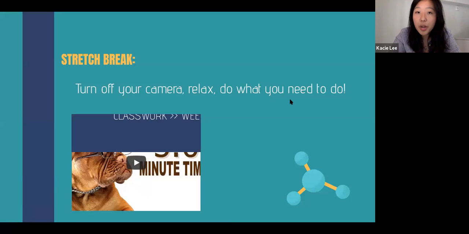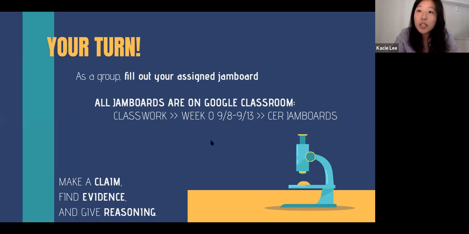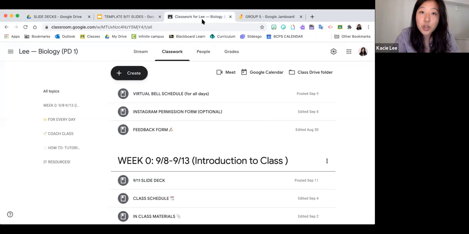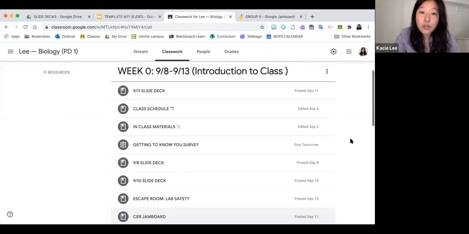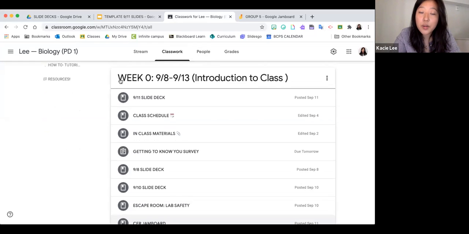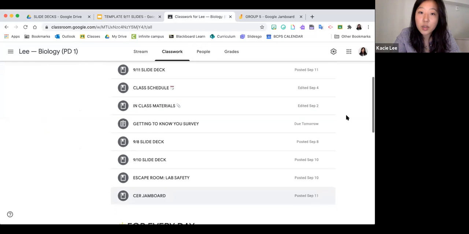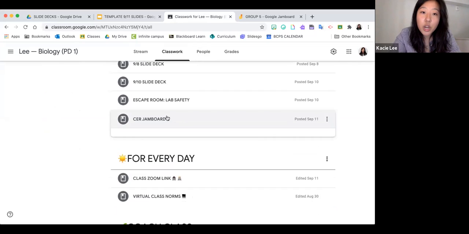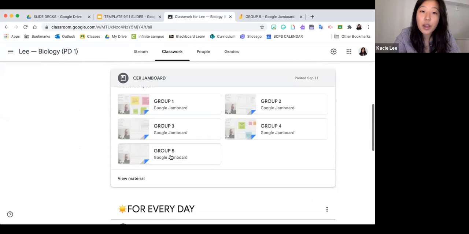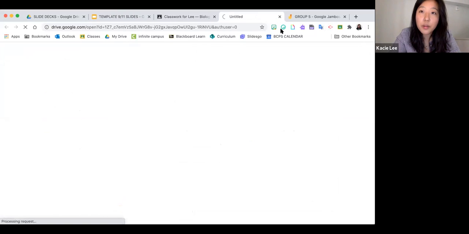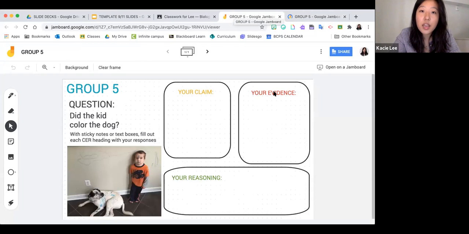This is where I gave a stretch break, but we're going to go straight into this. I want you guys to now take a moment to think about this, and you can actually do this activity. So if you go to classwork and scroll down to, this is again week 0. This is where all of our things for in-class stuff is going to be. Do CER Jamboard, and you can go to group 5. Group 5 was an extra, so we can just go there. And it's going to take you to something that looks like this. You can edit this, and if you would like to practice more with CER, you can definitely use these things on the left to practice this.